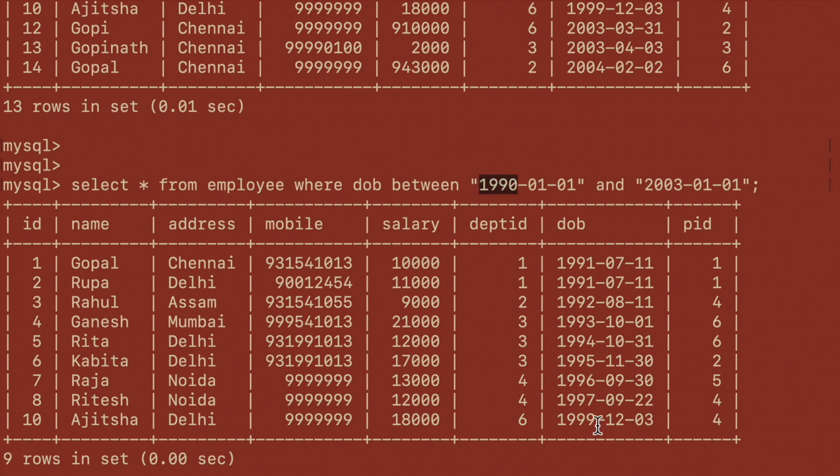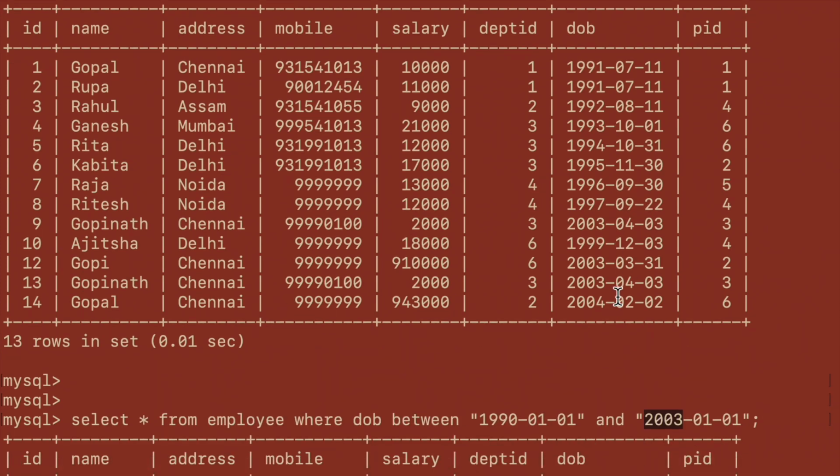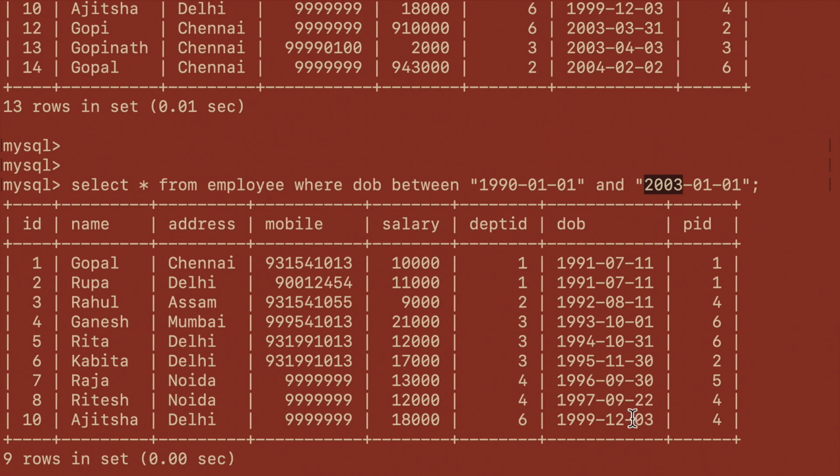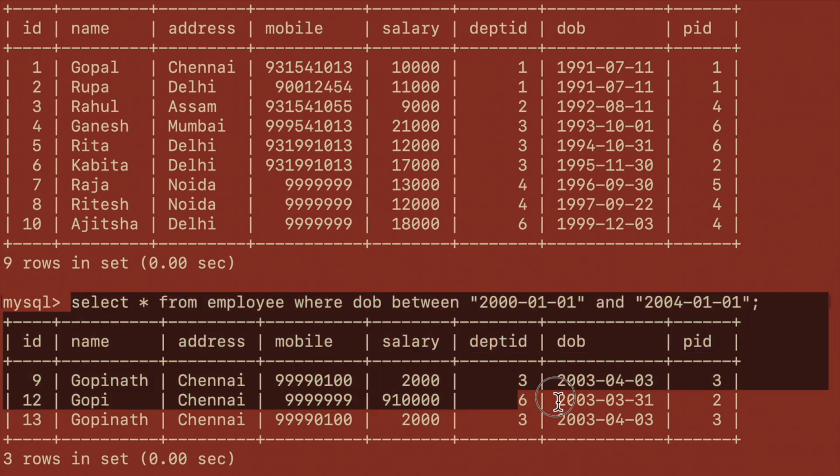1990 and 2003. Okay, so you cannot see any employee having 2002. So if you need to find out the list of employees whose date of birth will be between 2004 and 2000, let me show you. You can see these are the list of employees.